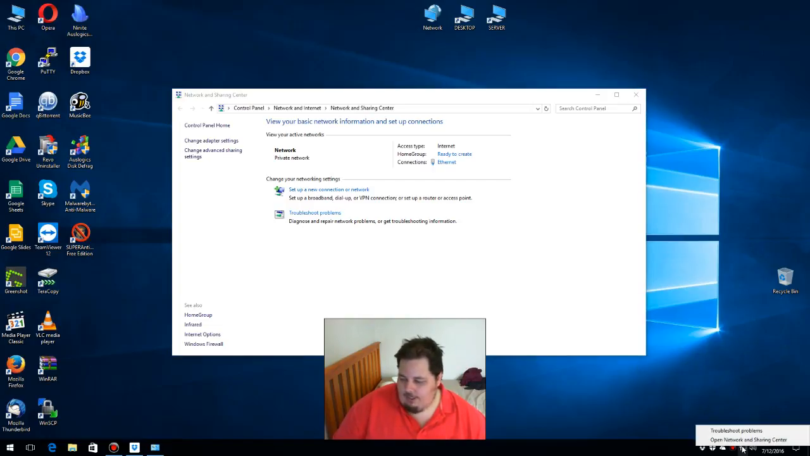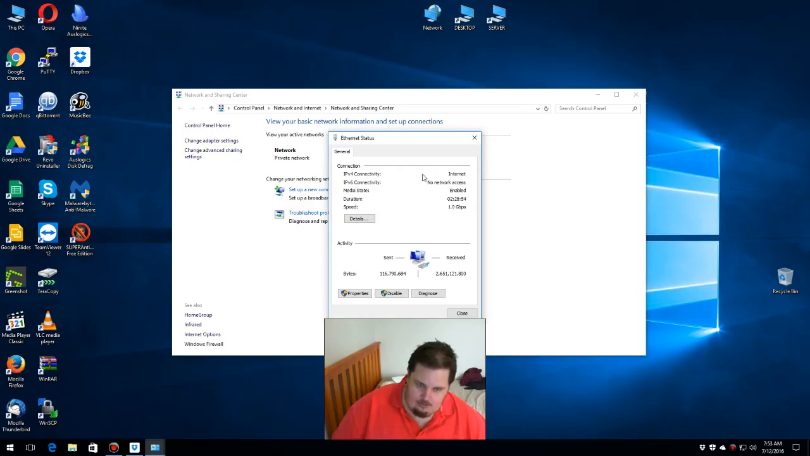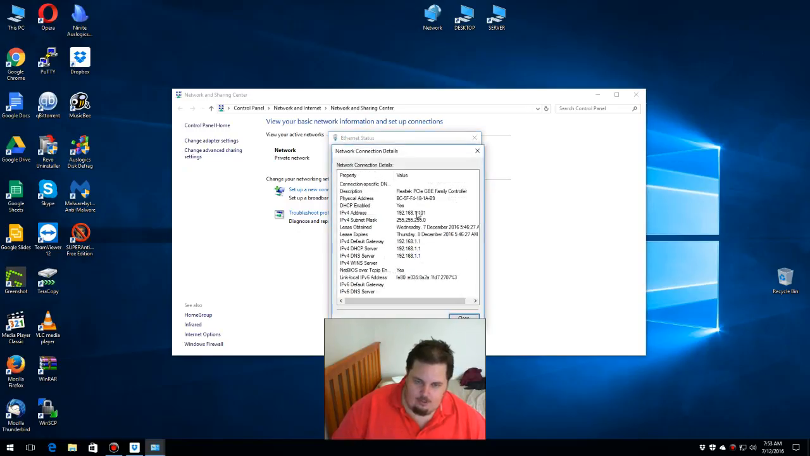So right click on your network little icon down here, and you go to Open Network and Sharing Center. Then you come up here and you go to Ethernet. Okay, and then you'll see here it's the same details. You could have done it this way as well, although I just prefer to use the command prompt.